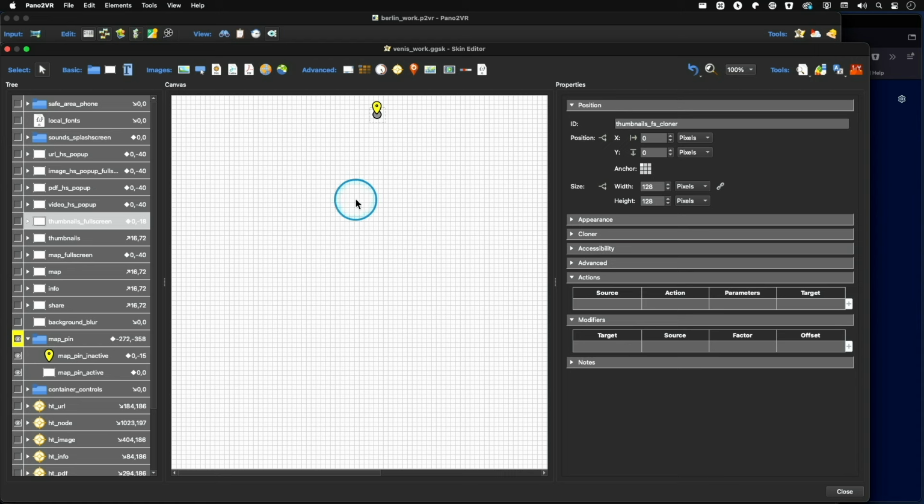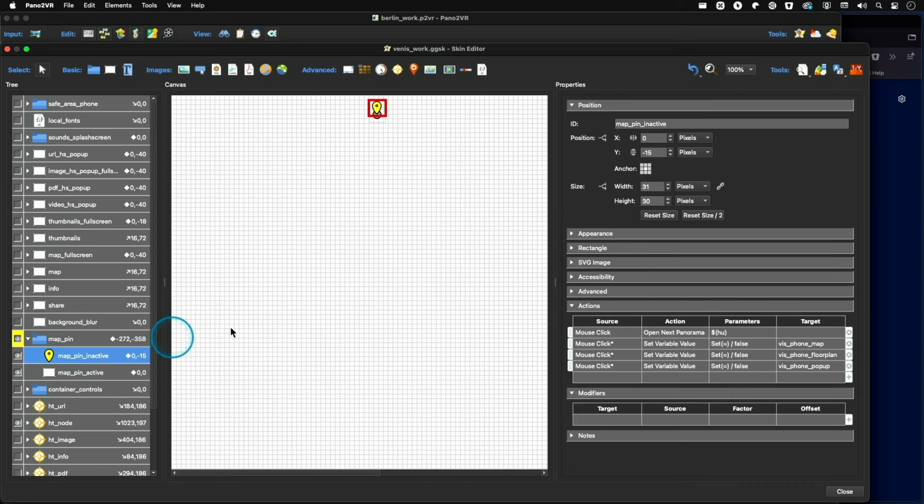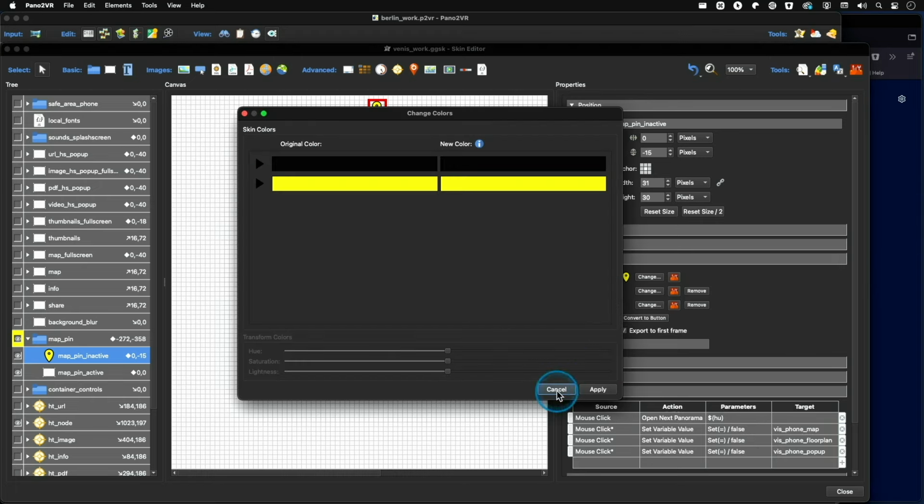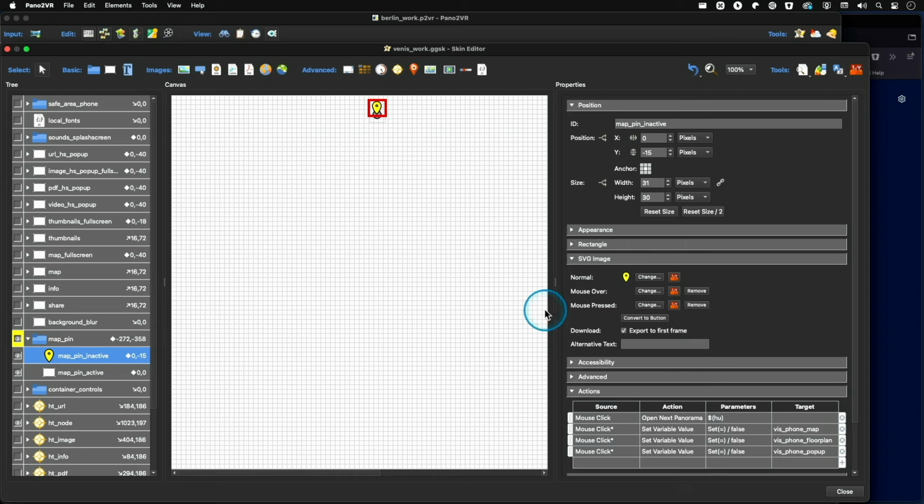If you modify a skin, you can change some colors, as I did here for the map pin. I changed it here in the SVG image section with the color chooser to make my own colors for this pin. That's pretty okay. That doesn't break anything. And the other stuff you want to add, just do it on top and take care of not changing variables. You can read them, but you shouldn't alter them if you don't know exactly what you're doing.